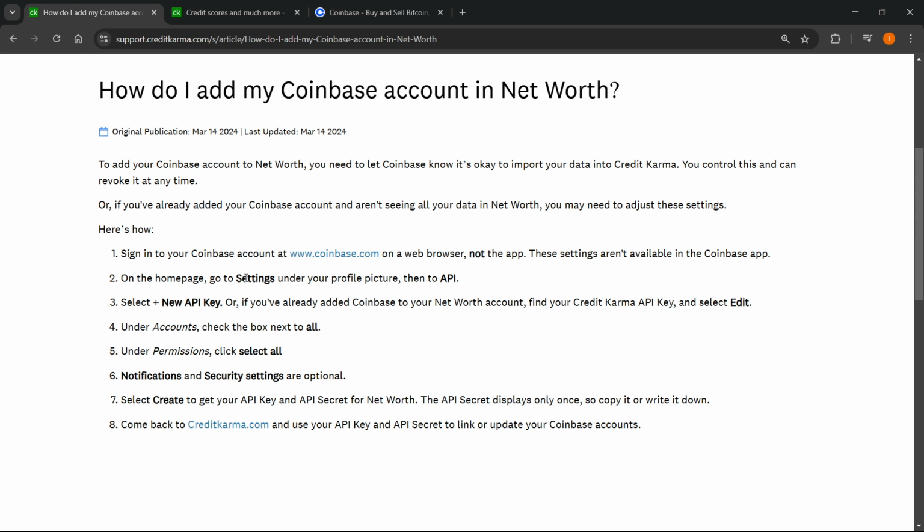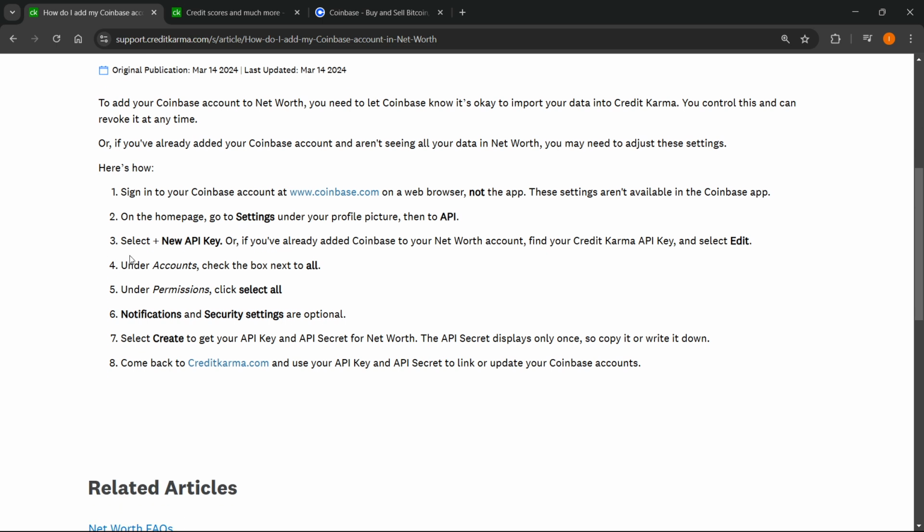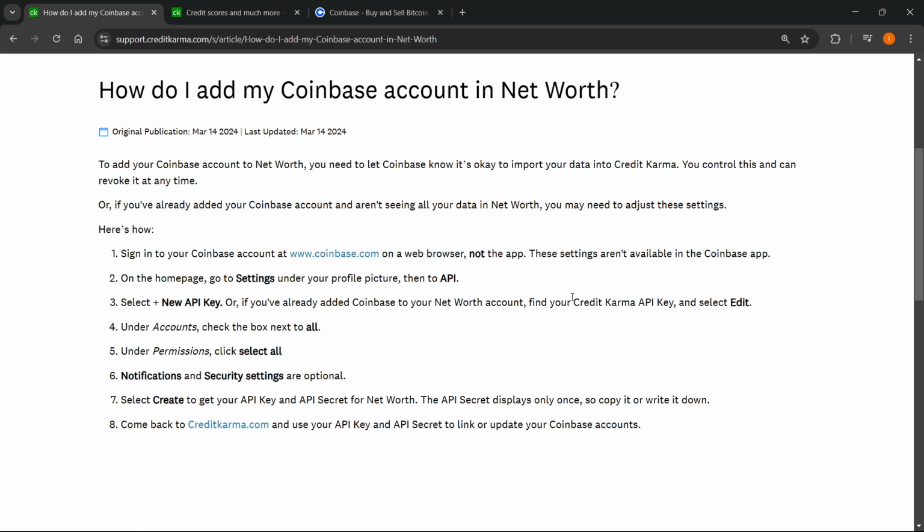Next, on the home page, you want to go to settings under your profile picture, and then you want to click API. Then select plus new API key. Or if you've already added Coinbase to your NetWorth account, you can find your Credit Karma API key and then select edit. A few API keys will essentially pop up. You have to find the Credit Karma one and select edit.